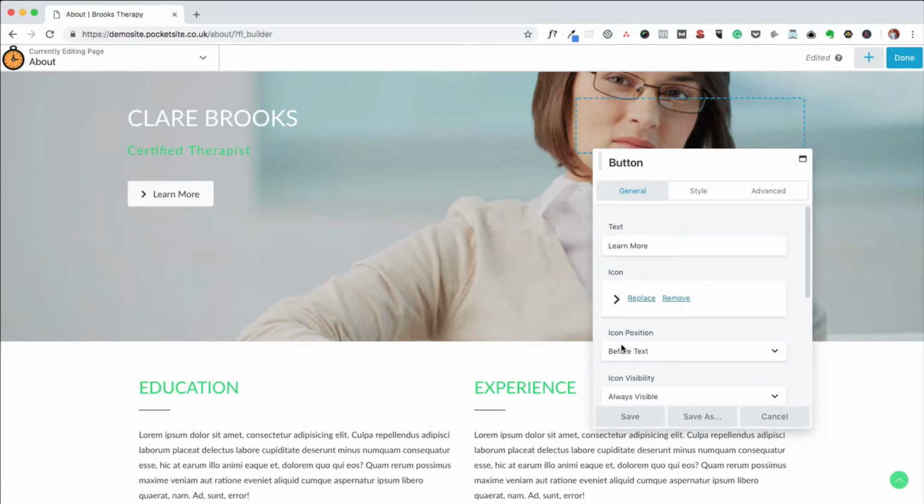You can control the position of the arrow as well, so at the moment I've got it before text. If I don't want that, I can click on it and do after text, and it just moves it like that.